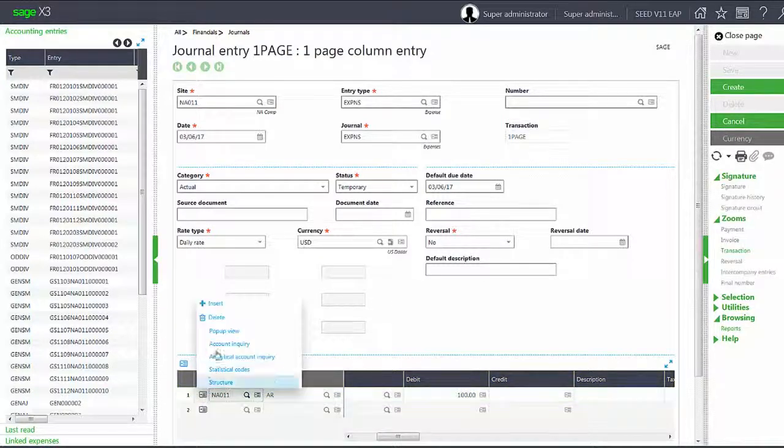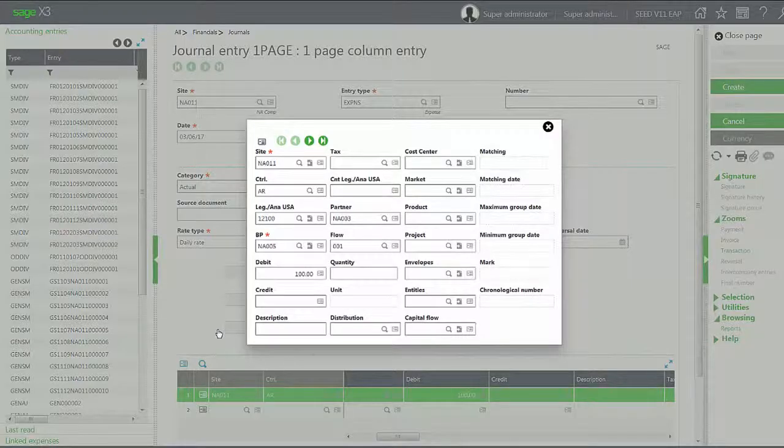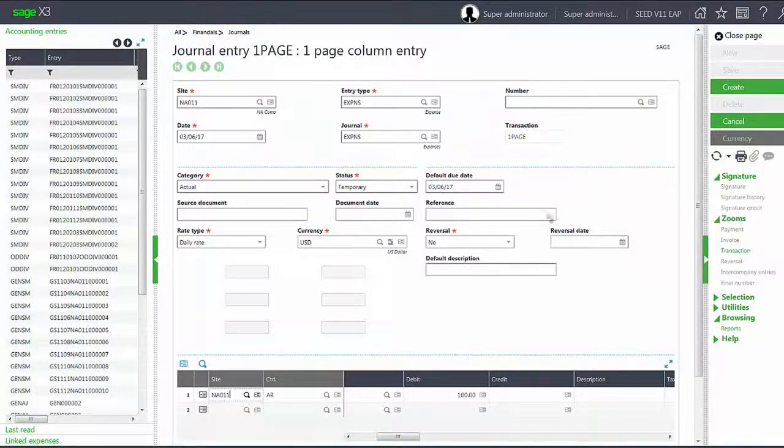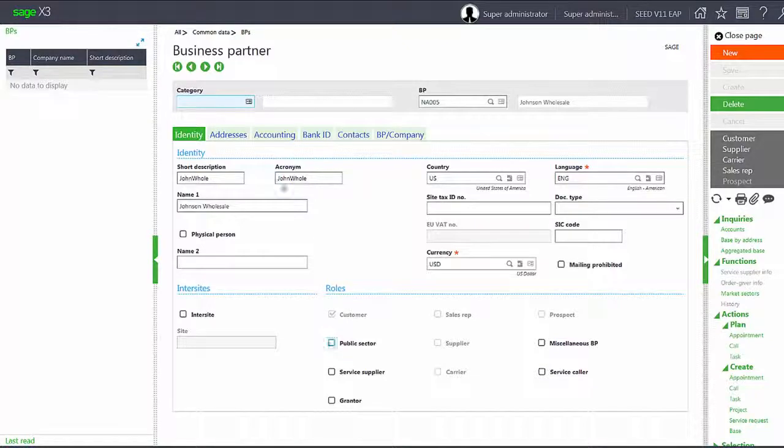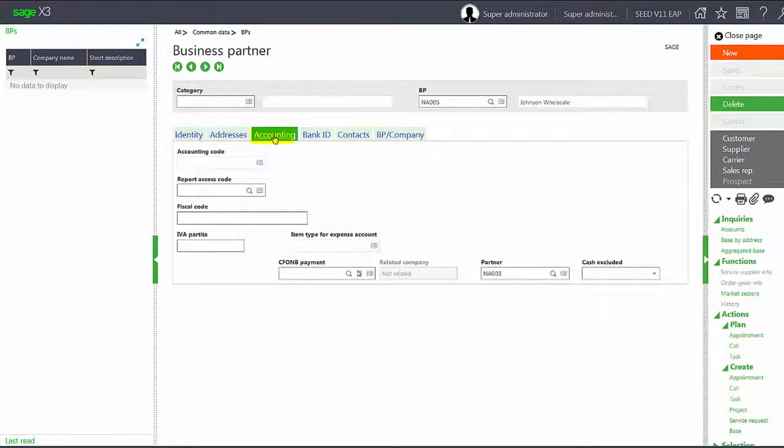Now let's look at the flow code and the partner code. Notice the flow code of 001 pulled in and the partner of NA003 pulled in. Where did the partner of NA003 pull in? Let's take a look at partner NA005. And we'll notice from the Accounting tab, we have partner NA003 set on the Accounting tab in the partner field. So it pulled from there.